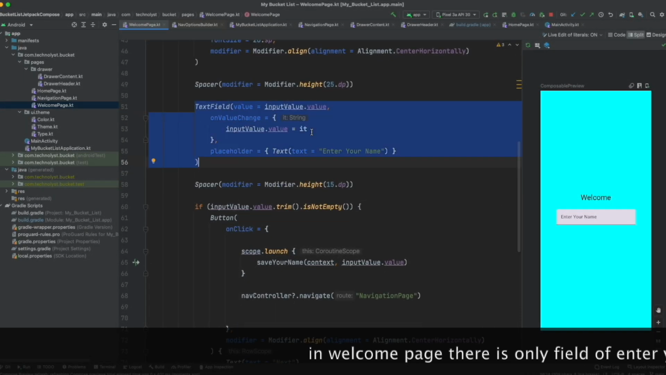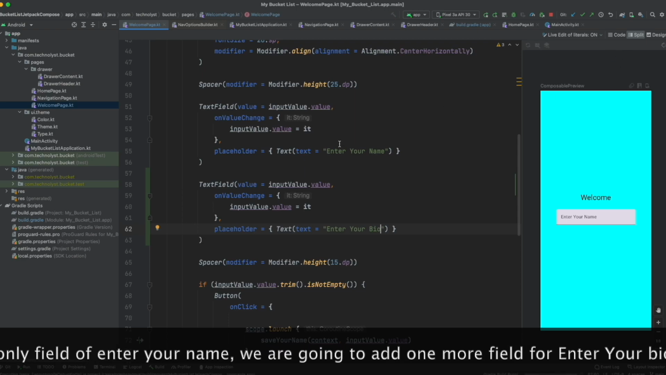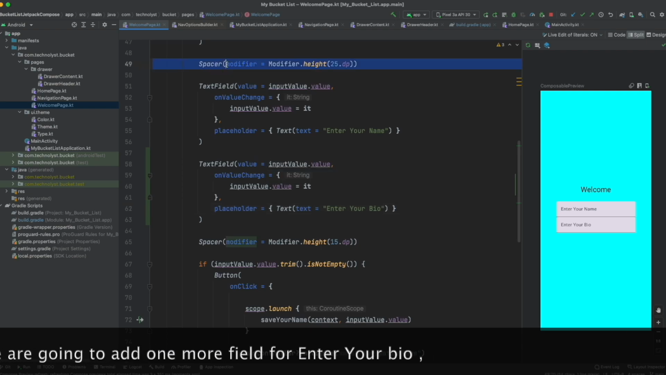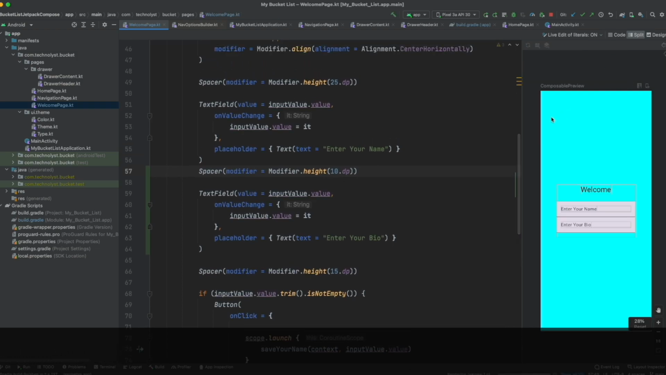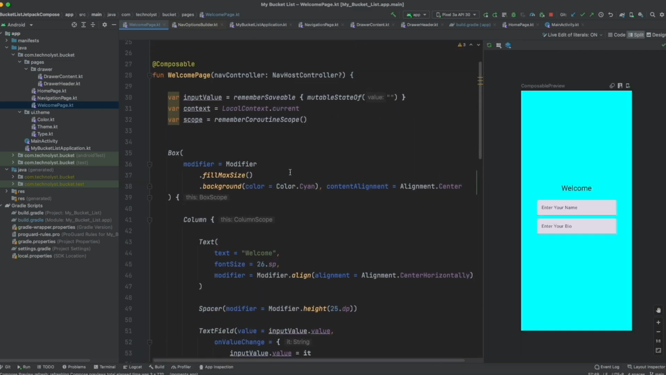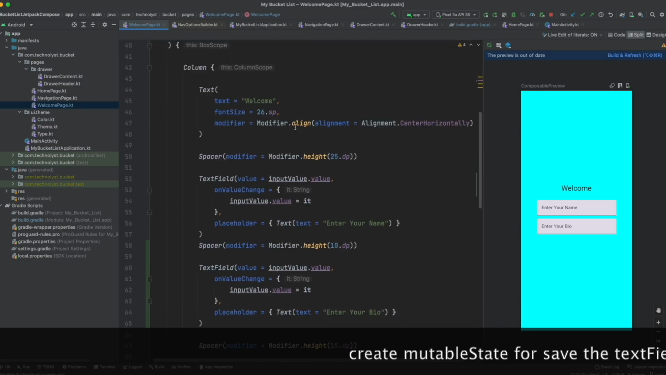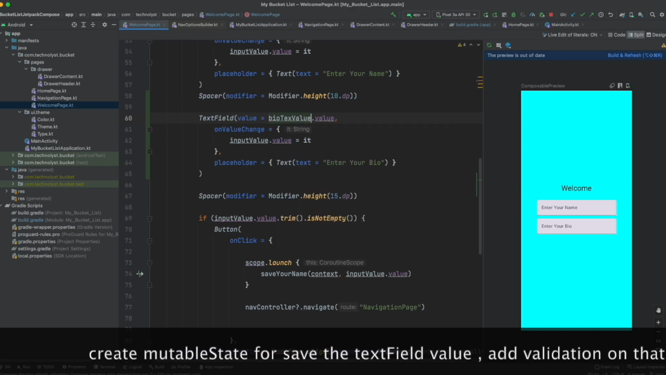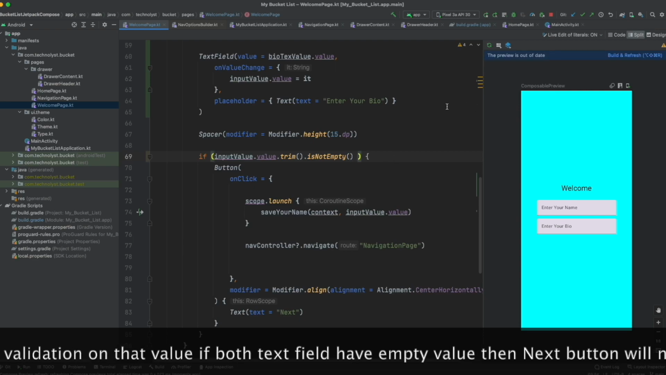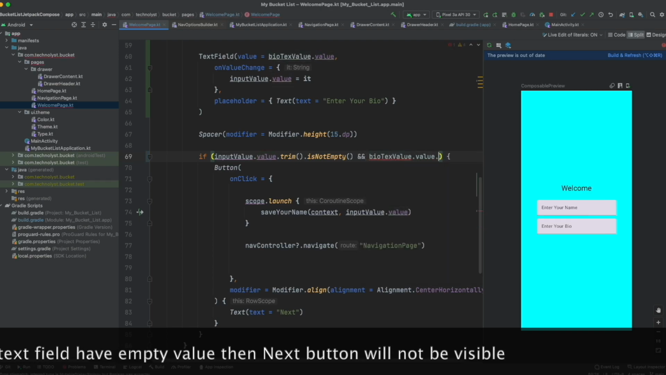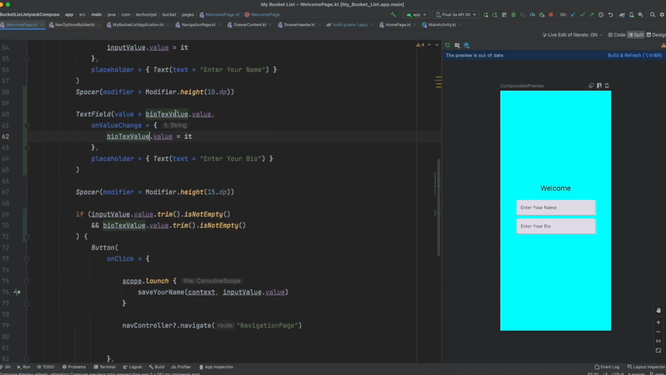In the welcome page, there is only one field, enter your name. We are going to add one more field for entering your bio. Create a mutable state to save the text field value of enter your bio and add validation on that. If both the text fields have empty values, then the next button will not be visible. In the enter your bio onValueChange, we have to use bioText.value equal to it.